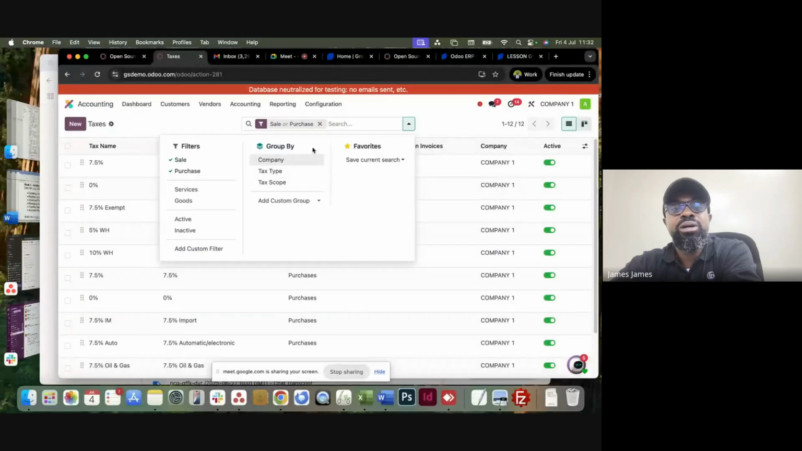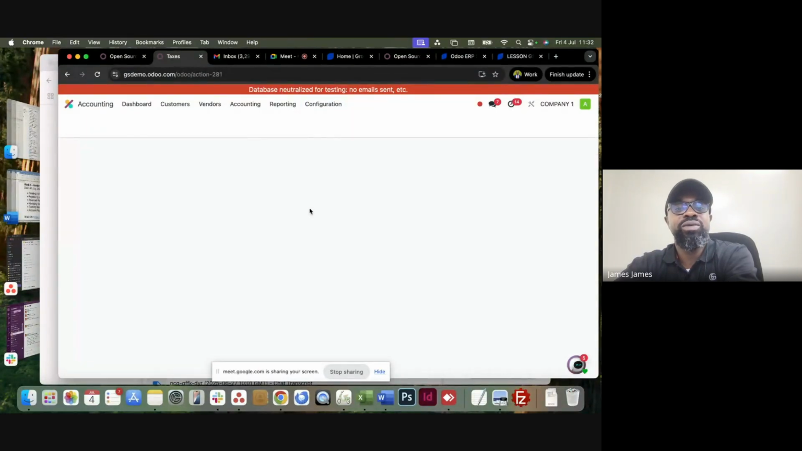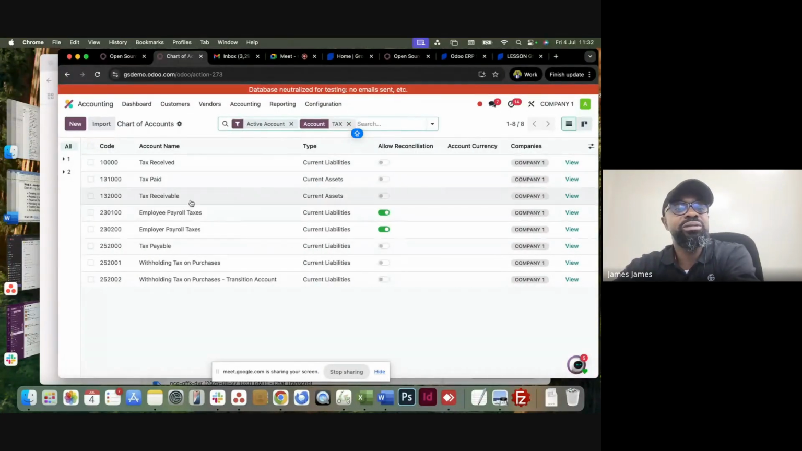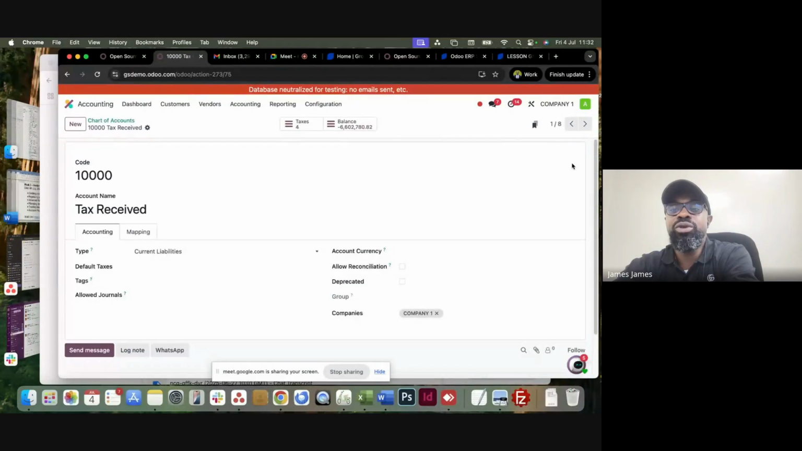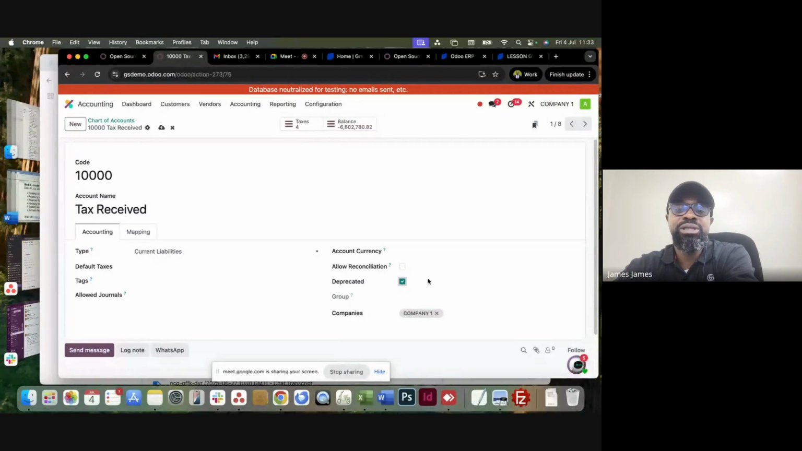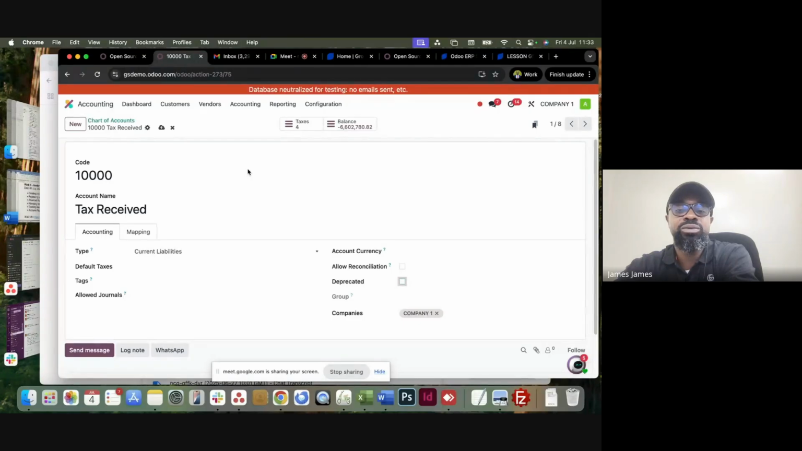Okay, so you could quickly just check your chart of accounts. That's one way. Maybe you have this tax receivable account. If you check view here, you will see this place called deprecated. That place has been ticked. So go to that account and untick it. Once you untick, the error should clear out.